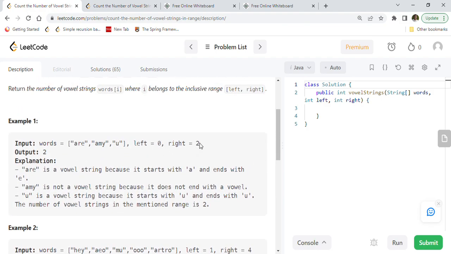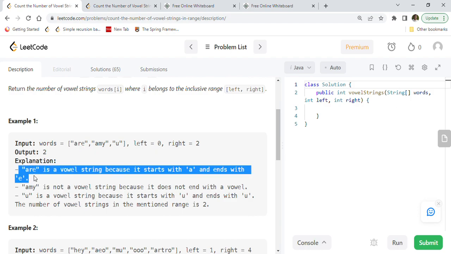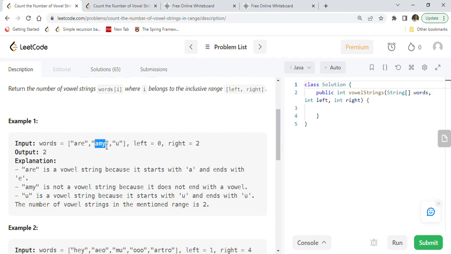So left is 0, right is 2. It means that we are going to go through all these words, right? And we want to find out words that start and end with a vowel, right? So for example, "are". So the word "are" is starting and ending with a vowel, right? A is a vowel, E is also a vowel. So we are going to count it basically, right? Okay, "amy" is not actually ending with a vowel, right? So we cannot count this.